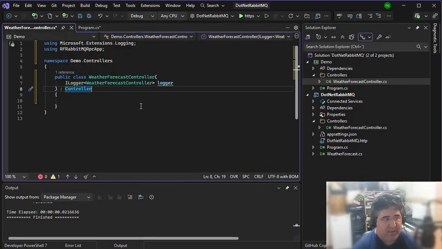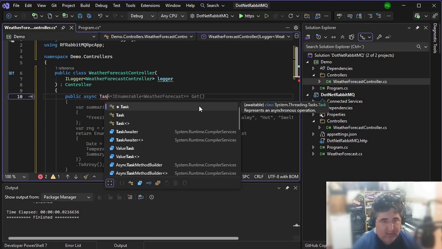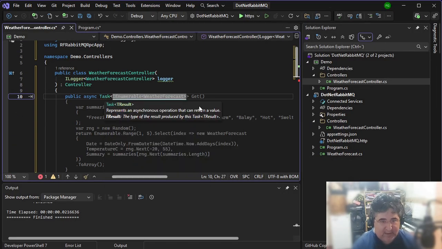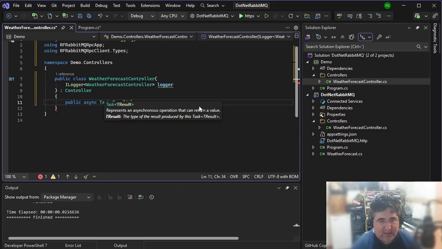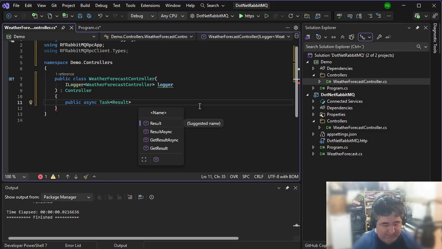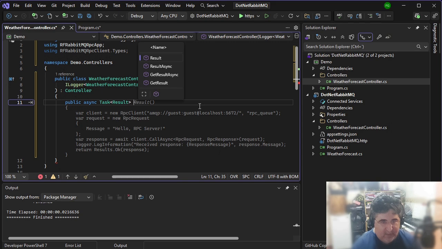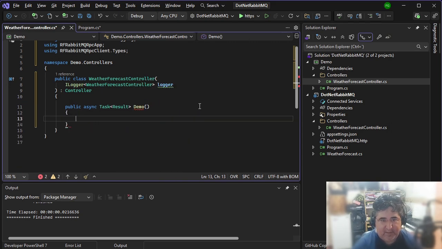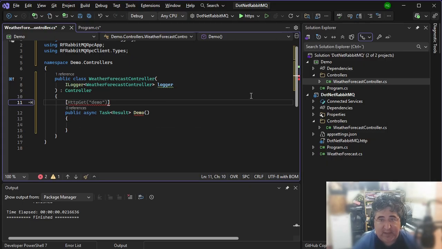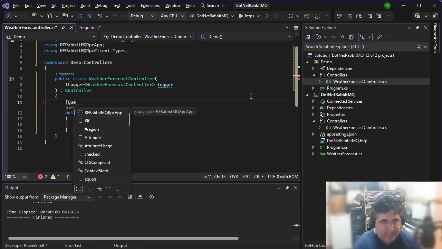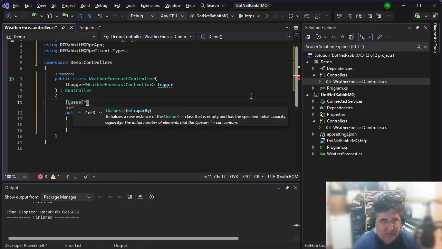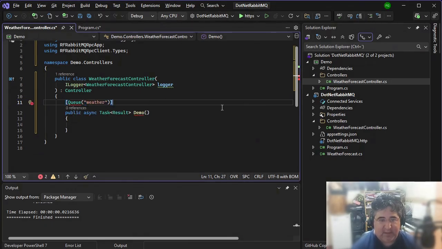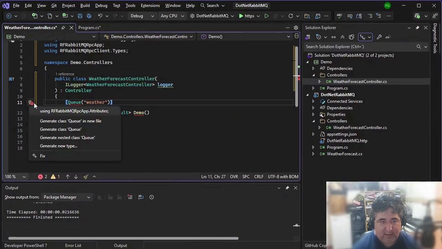Once we do that, we create a function that will respond to the remote procedure call, RPC. The function lives inside the controller, and we assign the queue name from which this control will listen. This function will return a task result, and we will make it asynchronous. We'll call it simply demo. Where do we specify the queue? As an attribute. We'll call the queue weather. We import the attribute from RabbitMQRPC app.